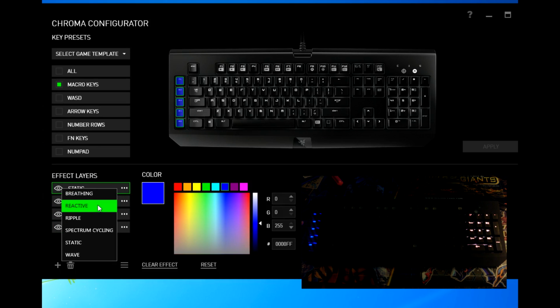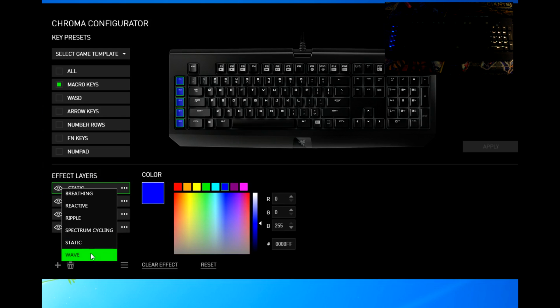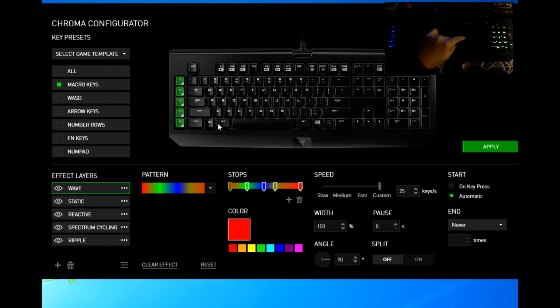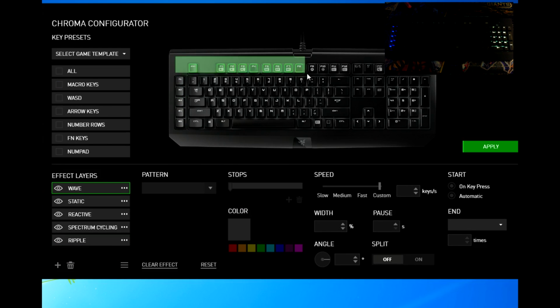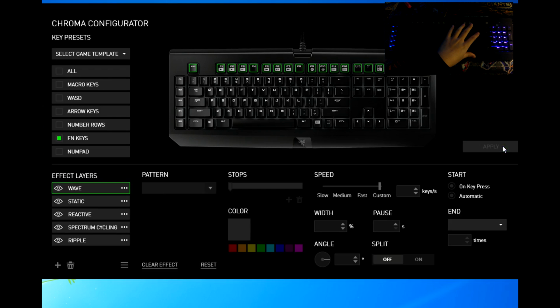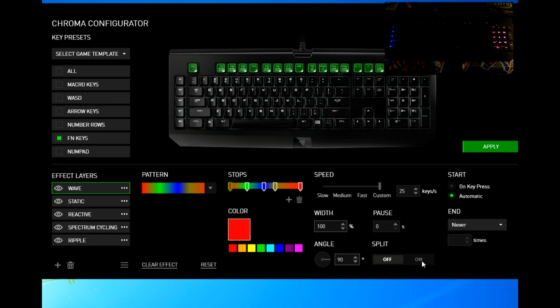Also add wave. Don't need this here, just to be more clean and clear and under control with the keyboard. And we'll just put this as a wave, and we'll just apply. Oh, sorry. For wave, it's really weird. Every time you click wave, you have to click split on, and then it'll appear. And when you apply: wave, static, ripple, reactive, spectrum cycling.